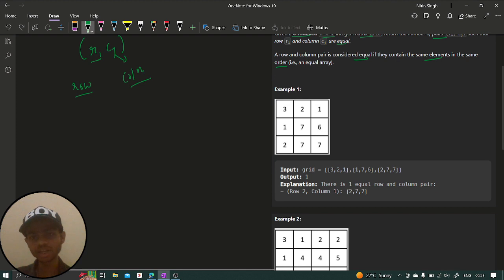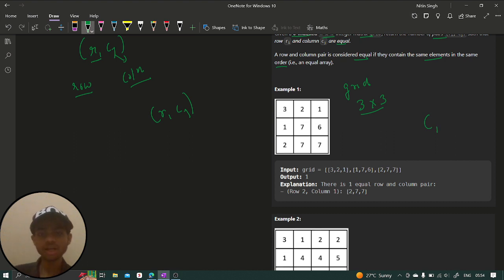So guys, you will notice over here that we are given this matrix grid, right, which has 3 rows and 3 columns. Now we have to return how many pairs such that R[i] and C[j] are equal, right? So here if you notice this particular column, we can say C[1], I'm considering 0 indexes, right? So C[1], and here you will see row R[2], right?